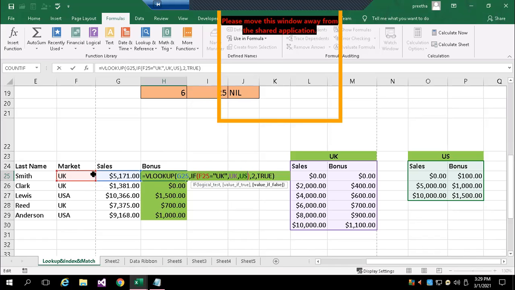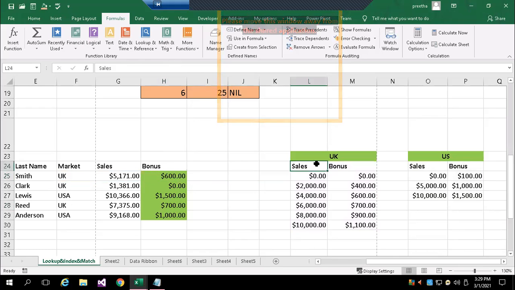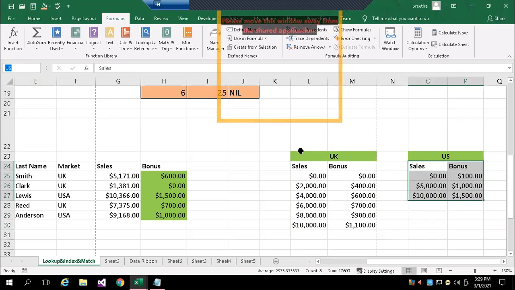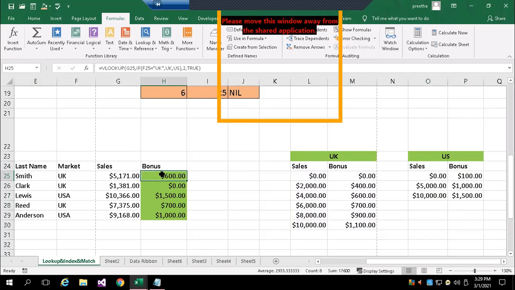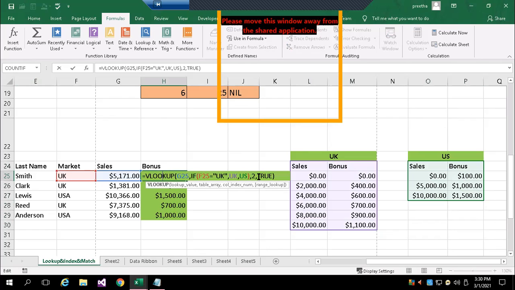If the market of that particular salesperson is UK, search in the UK table. If the market is USA, search in the USA table. So UK and US are the range names. Just now I said you can select the range and set the name. Here it's UK, and for this it is named US. So it is a user-defined name for the range. Based on that, we followed it and extracted.